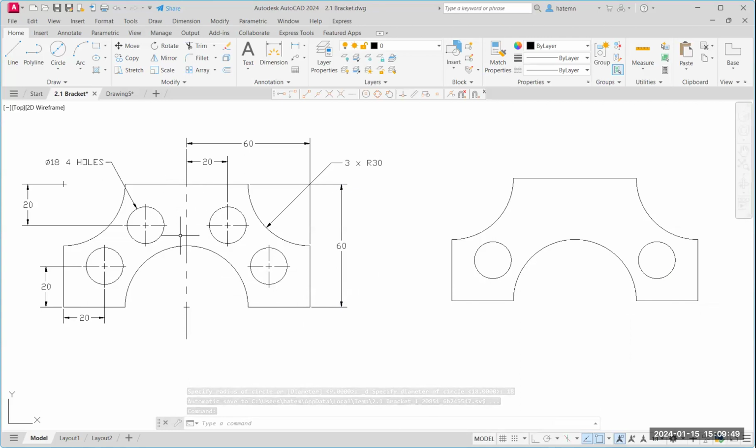Now you may ask, how did I know this was 20 over and 20 up? Don't forget, this is a line of symmetry. So whatever it is on this side, it is also on the right side here. So now we're going to go ahead and place this circle right here. Let's go to our circle command, diameter, snap from.